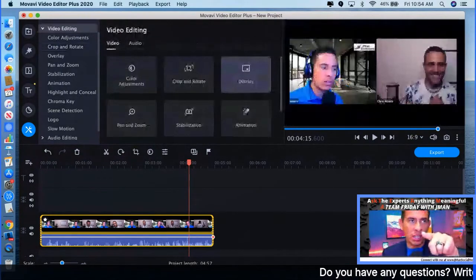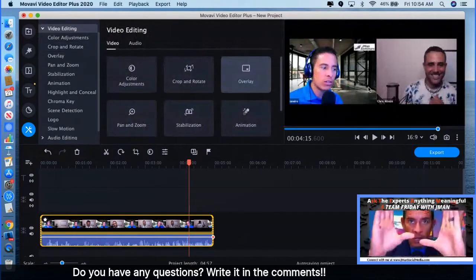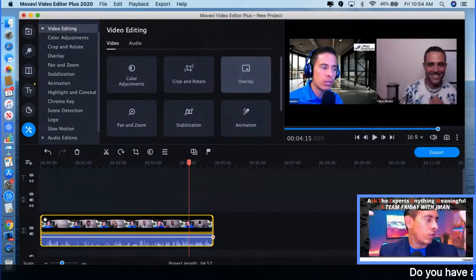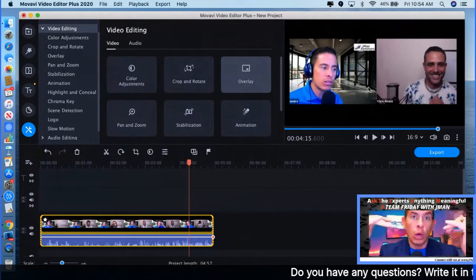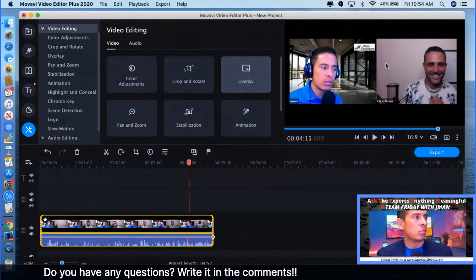Now you could see, because it's HD, when you crop, you're actually zooming in on the video. So you want it to be as HD as possible. If this was like a 480 or whatever, something lower resolution, when you zoom in, you're going to get pixelation, which is not what you want.